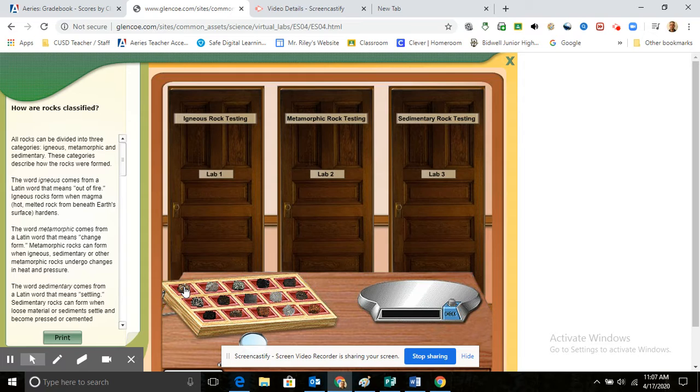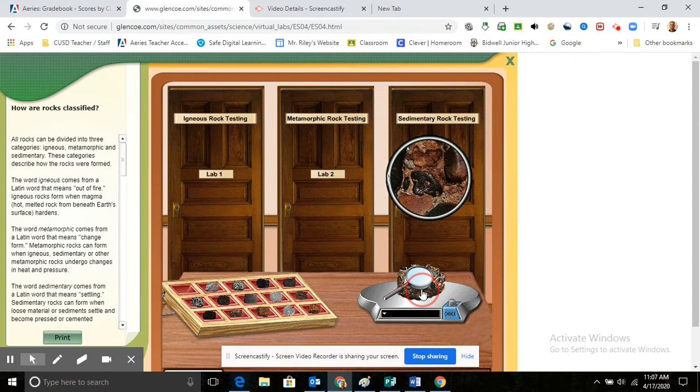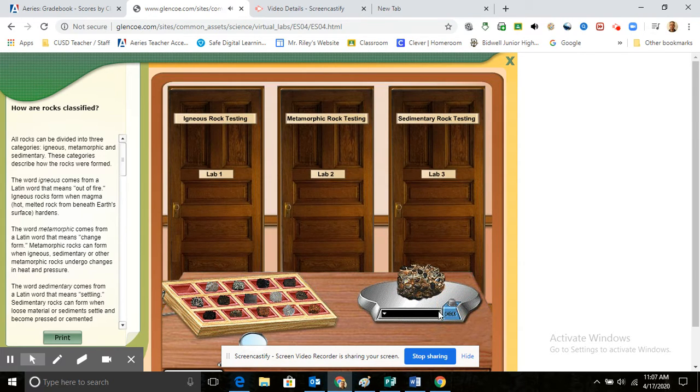So I'm going to pick up a rock, and I need to identify this rock. So I'm going to put it on the scale, and I need to try to figure out what type of rock that is just by looking at it. Okay, so it's parts cemented together, and I'm going to check that. Oh, I have to come up here and try to pick, based on the notes, the interactive notebook assignment, and the video, which type of rock it is.